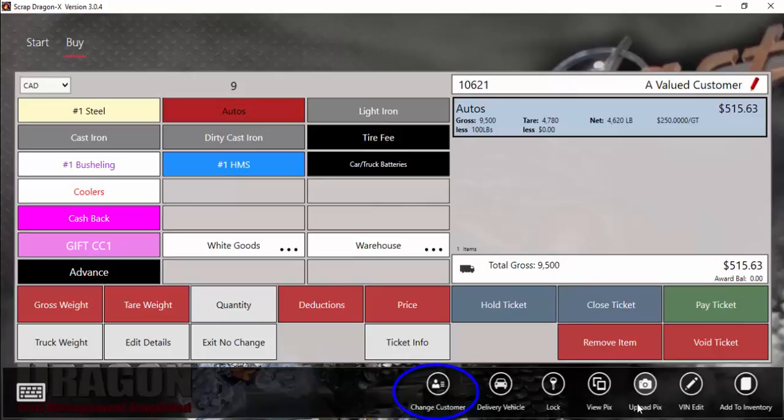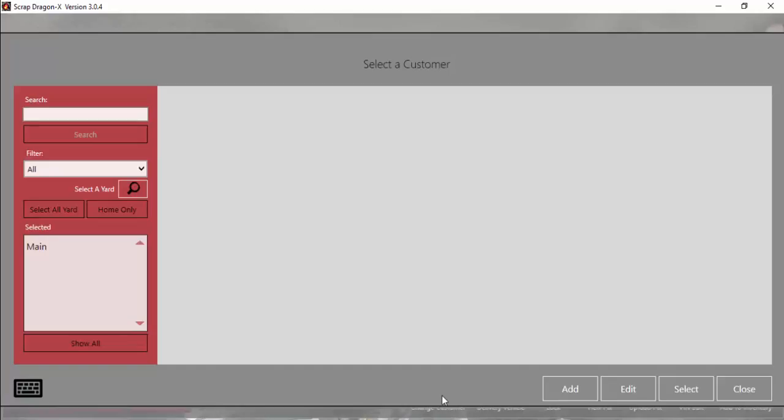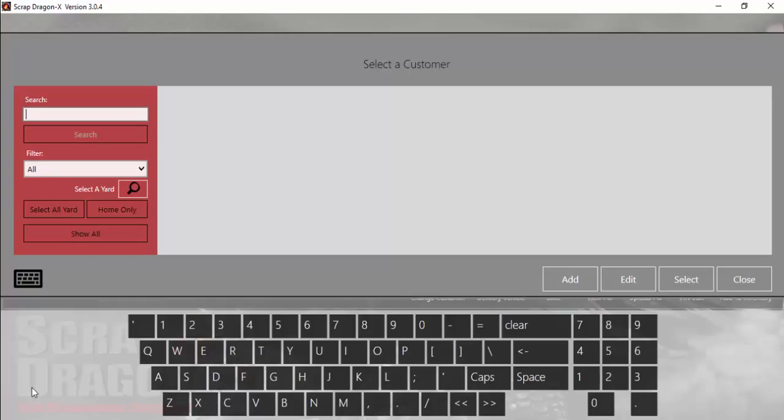Before paying the ticket, we need to identify the customer. We'll touch Change Customer. There are a couple of ways to identify the customer. We can search for the customer by entering any letters or numbers. Notice the electronic keyboard? It is shown throughout ScrapDragon and can be used to enter information when necessary. Just toggle to open or close it.